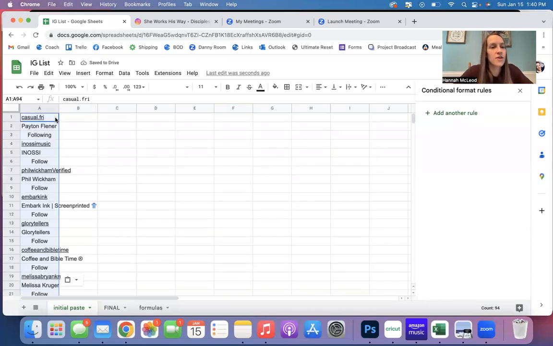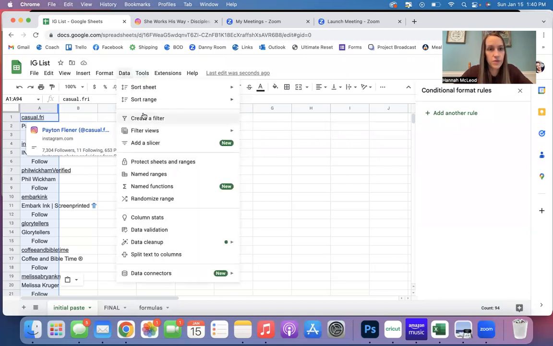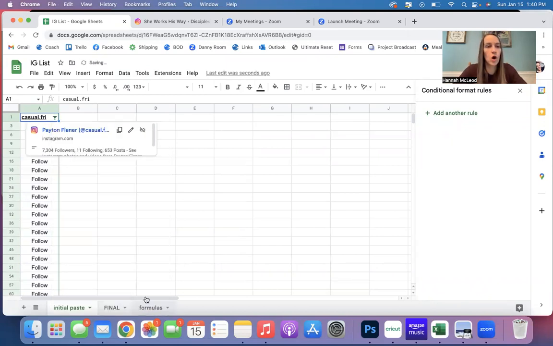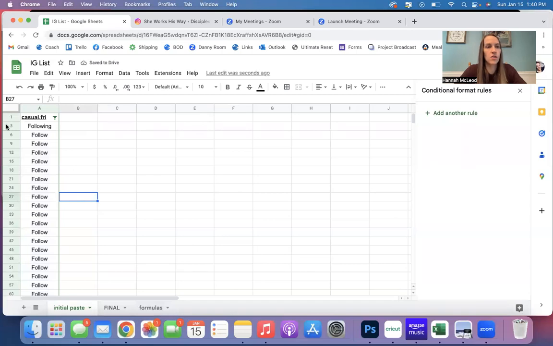Simple enough. From here, with that, you're going to go to Data, create a filter. From there, click on these, clear the whole thing, and then type in follow. And if you have follow and following, just do both of them. I would also check if there's anything that says verified. And if so, select that as well. Hit OK.